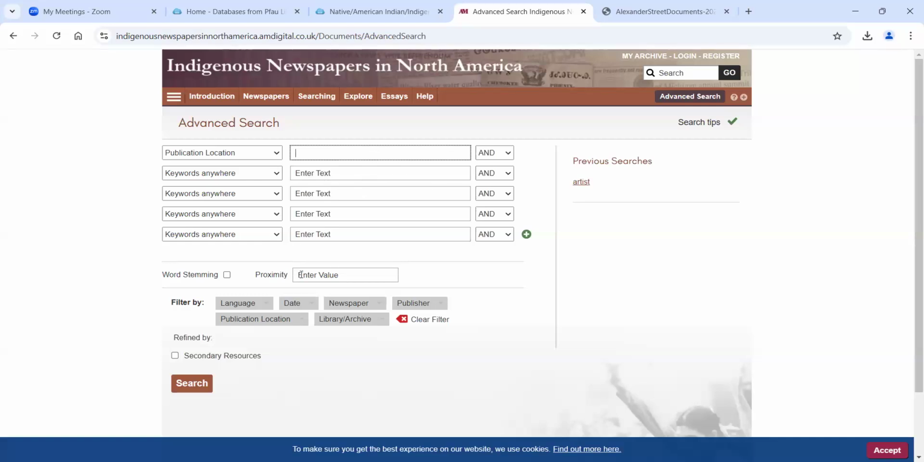They do have this proximity idea here. What proximity does is it allows you to make your terms be close to one another. So if I put 5 here, the idea is that my terms would appear within 5. So if I said artist Cherokee and put proximity 5, that means that artist and Cherokee would have to be within 5 words of one another. Unfortunately, it doesn't seem to work. I've tried it several times and I always get the same result no matter if I use this or not.